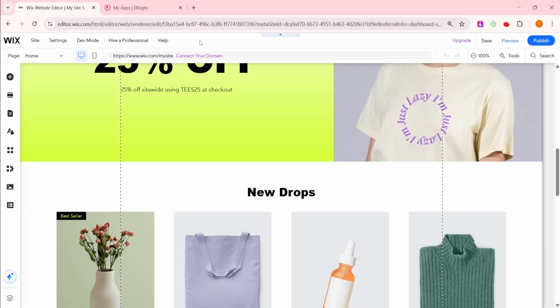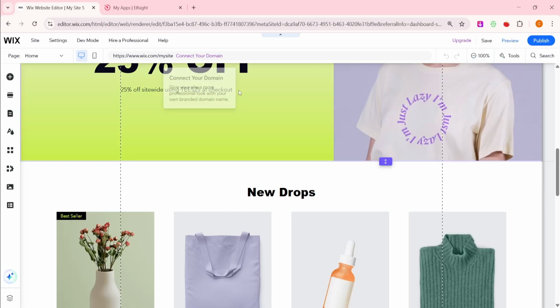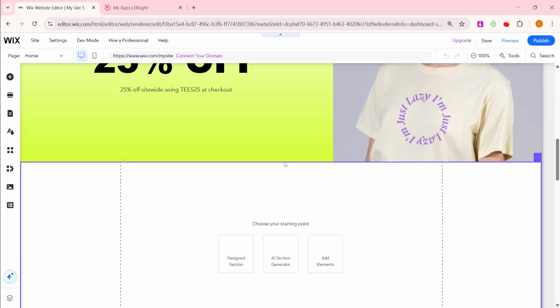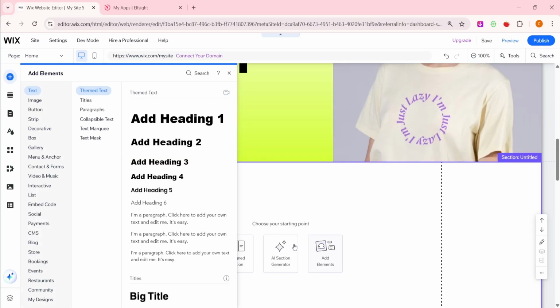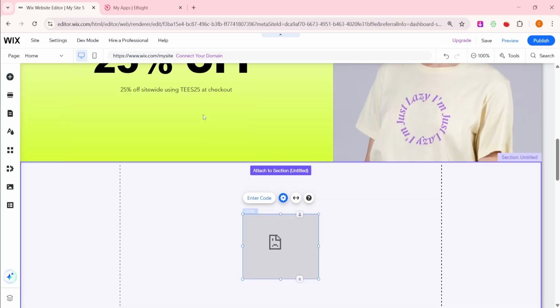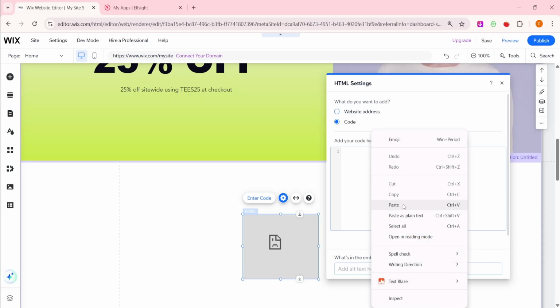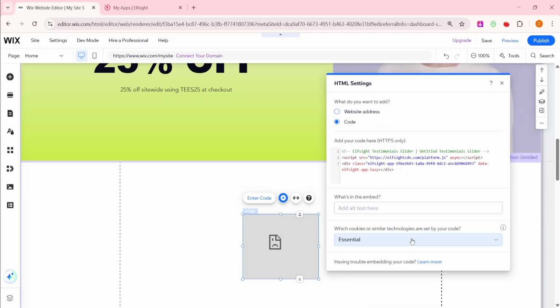Once you are on your Wix website editor, the first step is to choose what page you want to add your widget to. In my case, I'll add this to my home page, which I can select right here. Then choose the section that you want to add your widget to. Click Add Section, click Add Elements, go down to Embed Code, choose Popular Embeds, and choose Embed HTML. When this window pops up, paste the Elfsight code here by clicking Ctrl V on your keyboard or right-clicking your mouse, then choose Paste, and click Update.